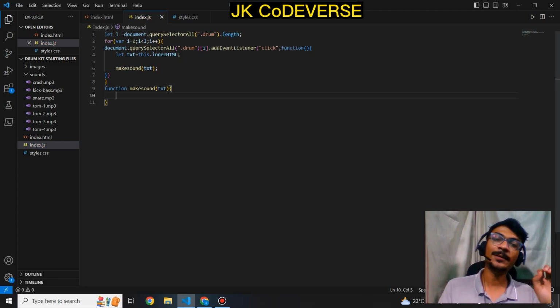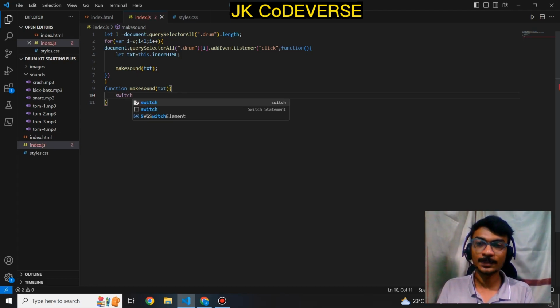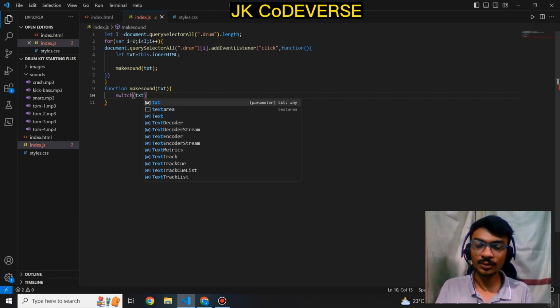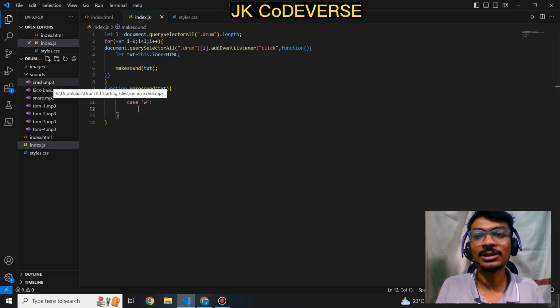Within this function, I'm going to use a switch statement, because every time we can't use if this is the case, do this, or else if. Rather than that, we have a switch. I'm going to use txt. My case will be if it is a W, I'm going to play some music, let's say crash.